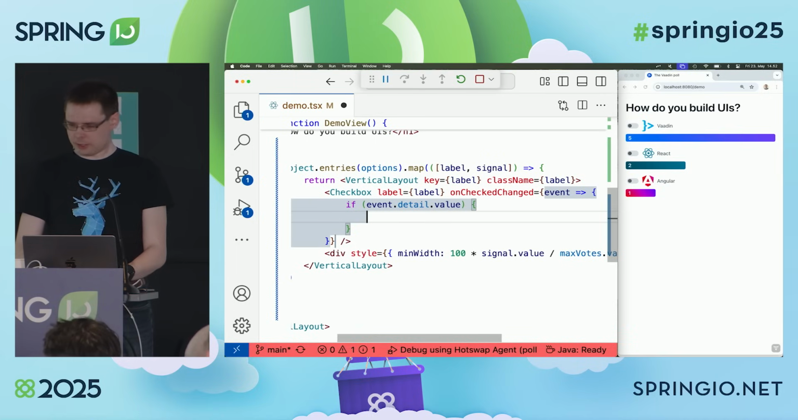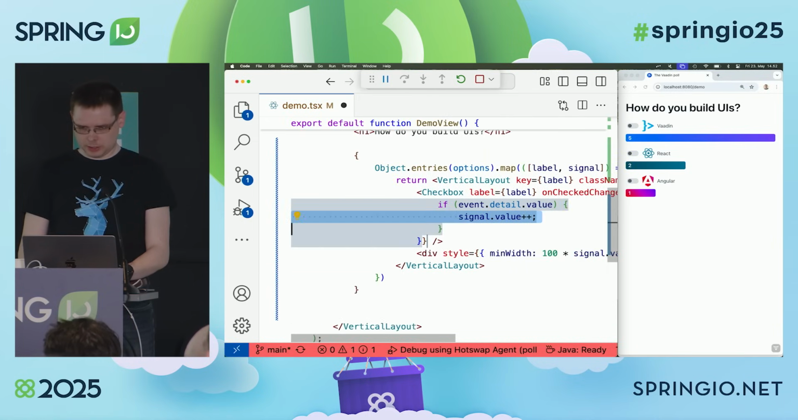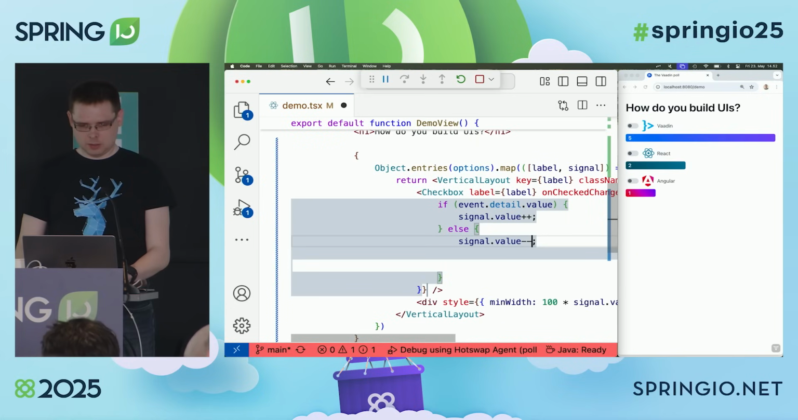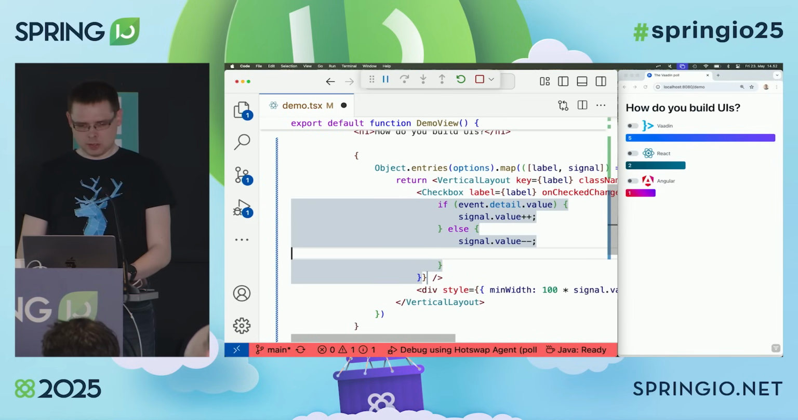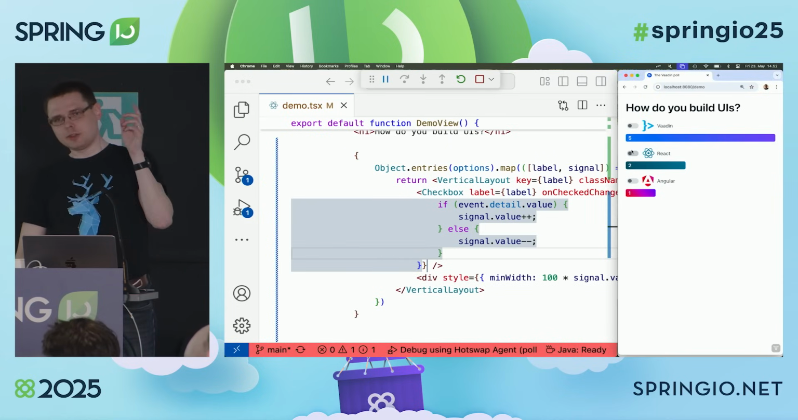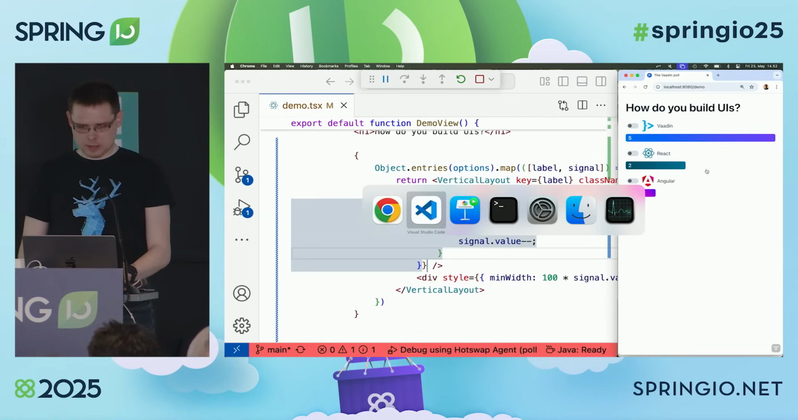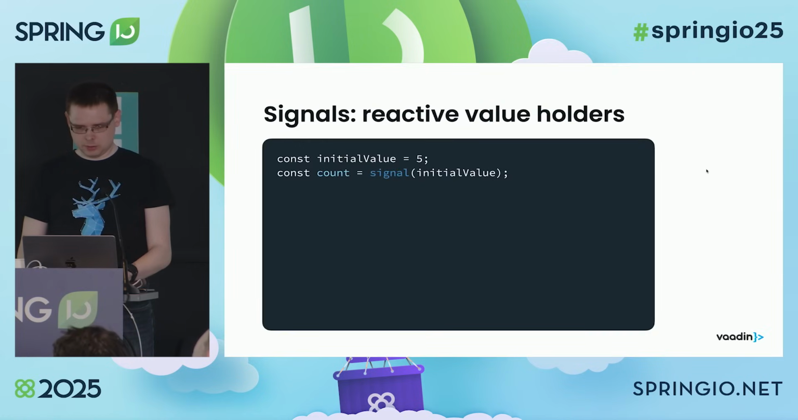So the final part here is on check change. Yes, we get an event, and what we're going to do in that event is if event detail, not default prevented, detail dot value. So that's a boolean, true if it was checked, false if it was unchecked. So if it's true, then we're going to do signal.value plus plus, and else we're going to do minus minus. So with this, now we got all the kind of regular state management working.